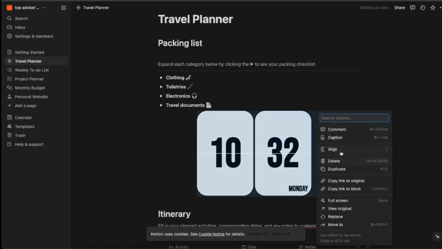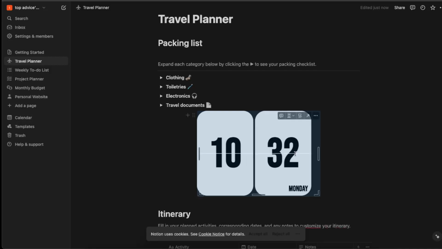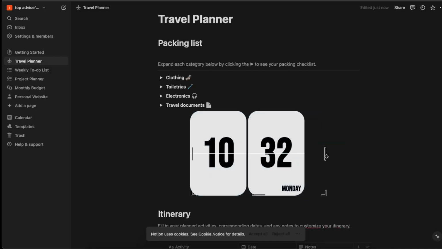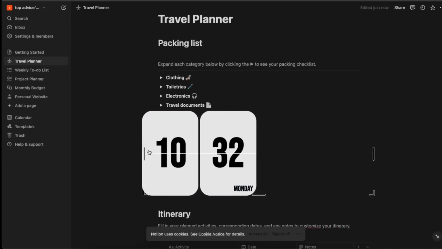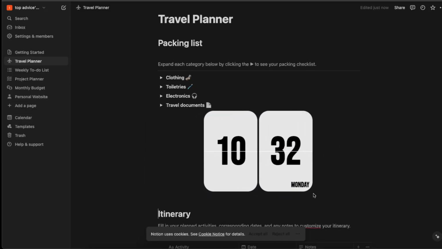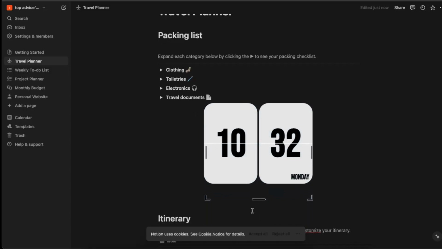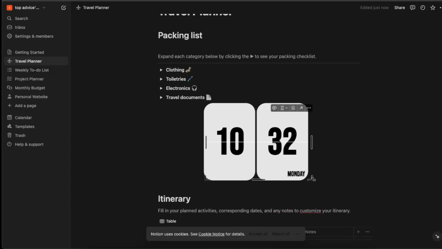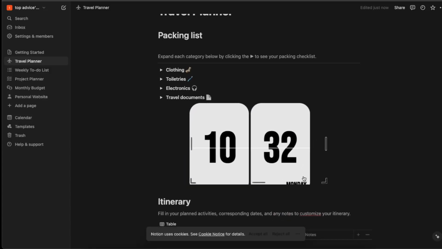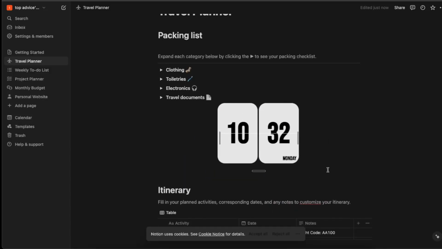And you can do alignments like center, left, and so on and so forth. And you can move it like this. Or you can drag it like so and make it smaller. Now, when you come into the corner, as you can see, it makes it smaller.